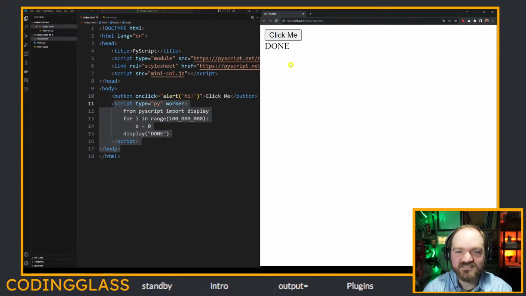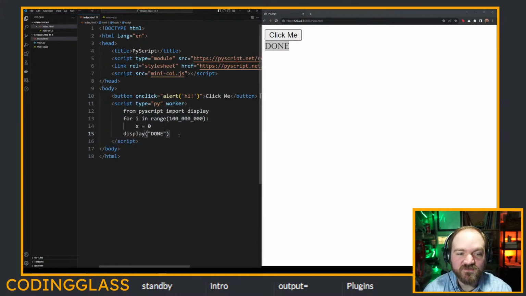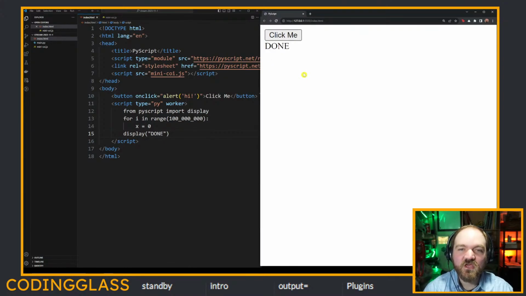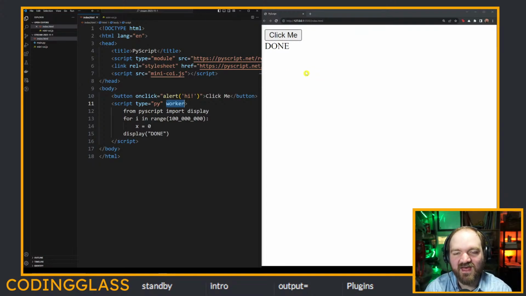Oh, and there it is. It's done. So just if you had any doubts, that Python code was running all the time that I was messing around with my click-me button here, but my UI wasn't locked up. And when it was done, it ran the end of my display code and displayed done on the page. So if you have any kind of heavy lifting to do in your Python code, I really recommend doing it inside of a web worker. It will keep your main thread free for interactivity, for other JavaScript libraries, for what you have.